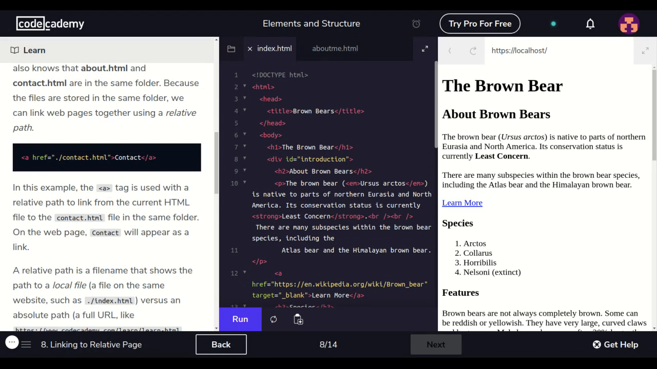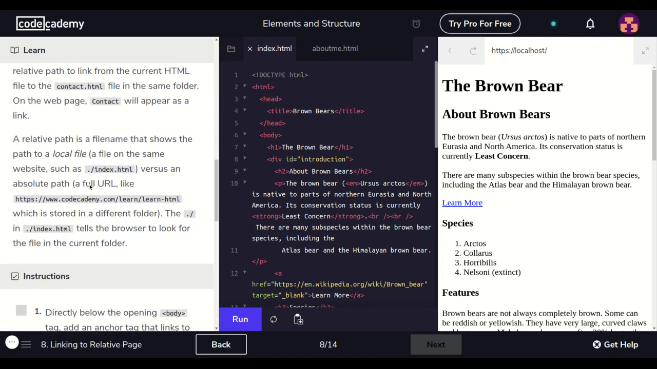Okay, href equals ./contact.html, Contact. In this example, the a tag is used with a relative path to link from the current HTML file to the contact.html file in the same folder. On the web page, Contact will appear as a link.